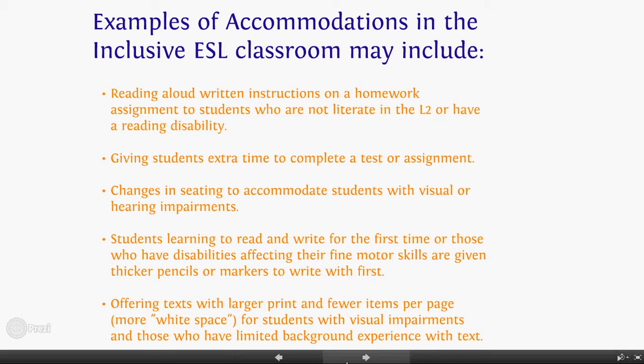Students learning to read and write for the first time, or those with disabilities affecting their fine motor skills, are given thicker pencils or markers to write with. Offering text with larger print and fewer items per page for students with visual impairments and those who have limited background experience with text.